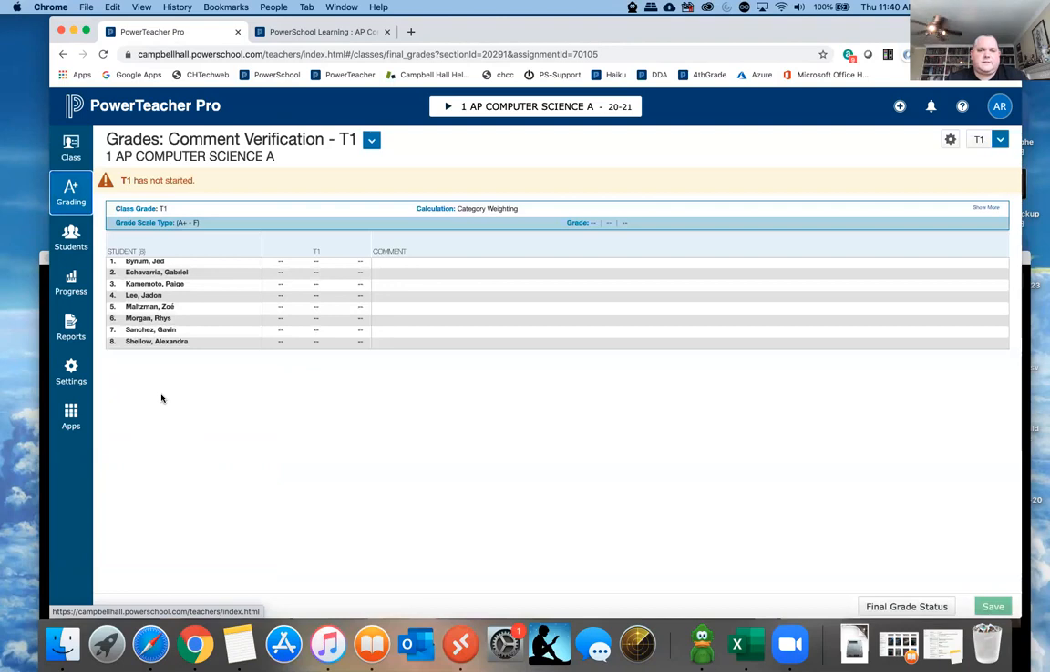Comment verification. What this is going to show you is term-specific comments. These will be used in two fashions. One is you can leave term-specific comments if a kid's conduct or work habits at the end of the term have not been good. And I think it is required if they're getting a C- or lower.